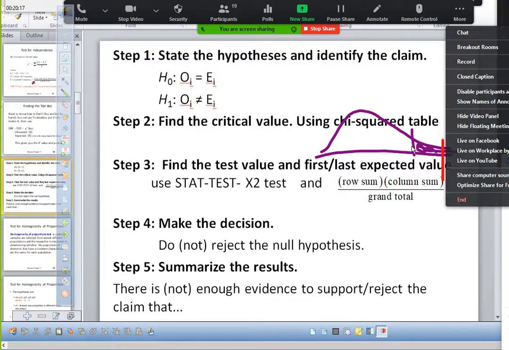So it starts off here and you shade that way. It's that kind of steep up and then drifts off sort of thing. And then step 3, again, find your test value, your test stat, using STAT, TESTS, chi-square test, and find your first and last expected value using row sum times column sum divided by grand total. Step 4, make a decision to reject or not reject the null hypothesis, and then step 5, summarize your results.